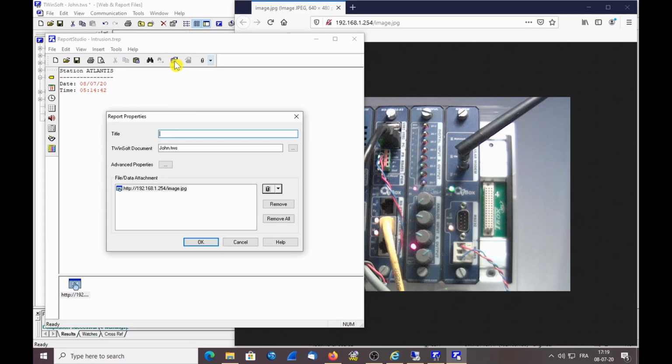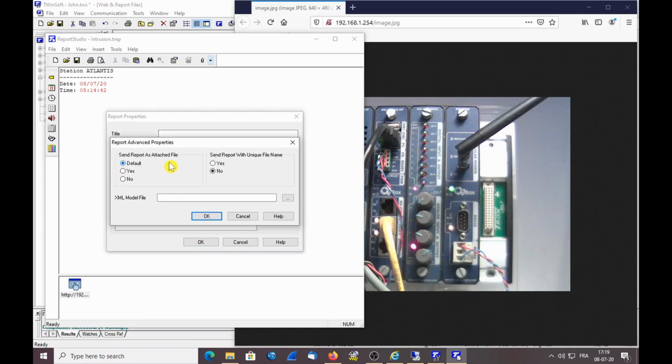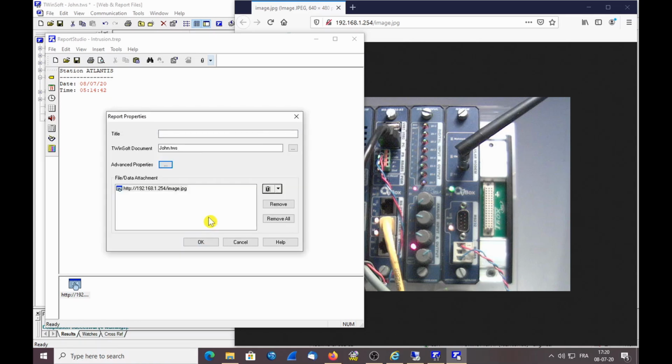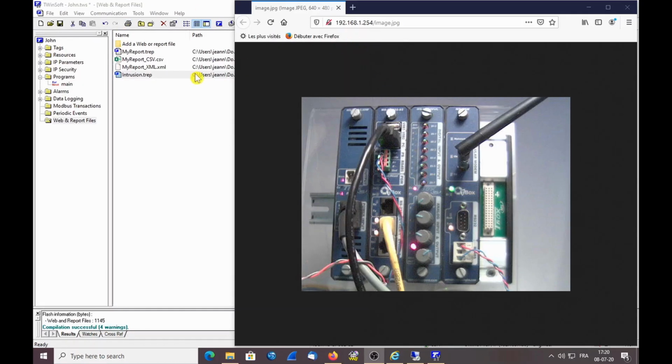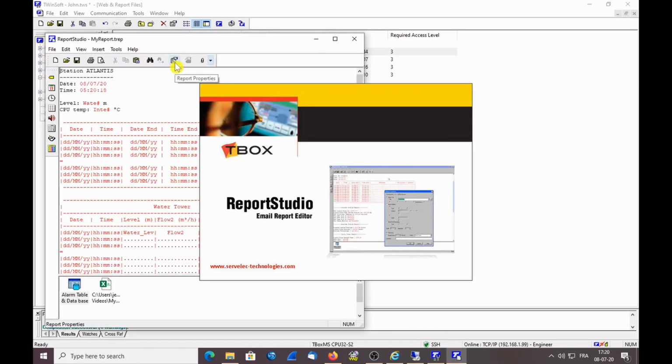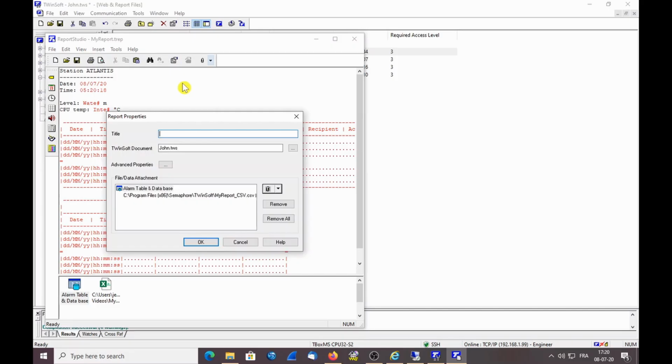When you go to the properties of the report, Advanced, you have an option, Send report with unique file name. You click Yes. So each report and attachment, in this case the image, will have a unique name, which is by default date and time, preceding the name of the report. I will save this, and I will use the same option for my original report. I will activate the same option.